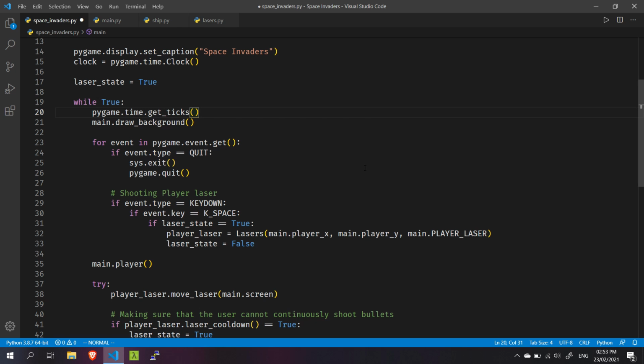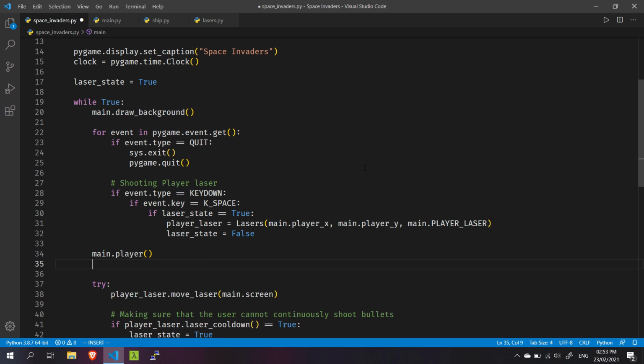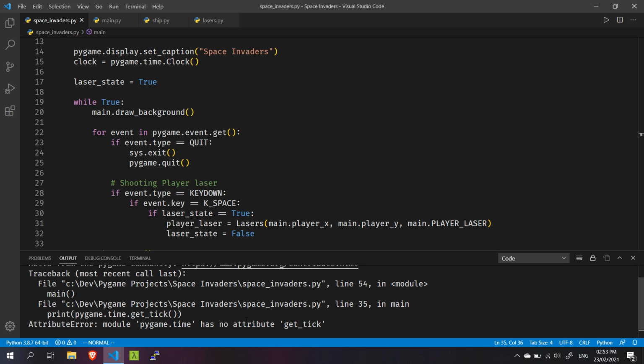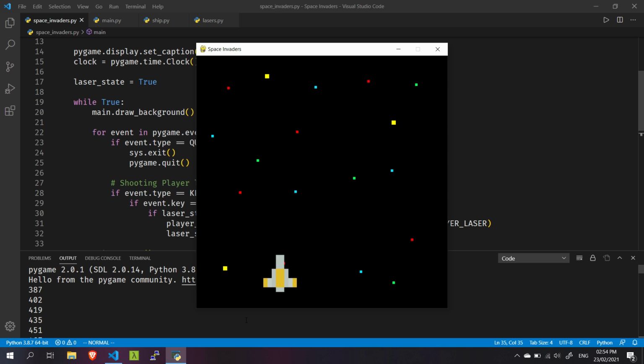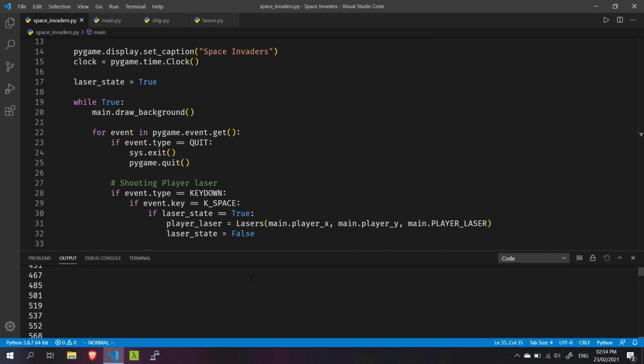So if I just do something here, for example, I want to make a variable called... I'm just going to print out pygame.time.get_ticks. Okay, let's print this out. And we've got an error. I think it's going to be this. Okay, here we go. So if you look at it here, this is the amount of time.